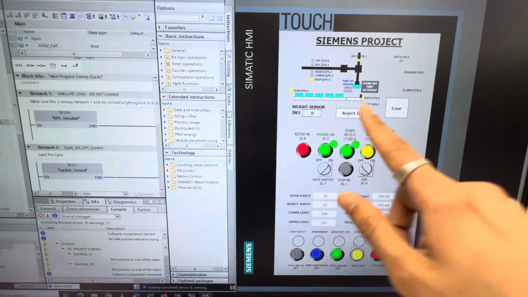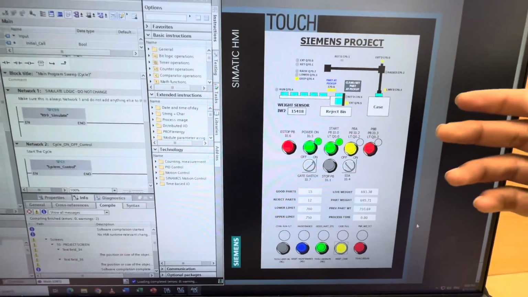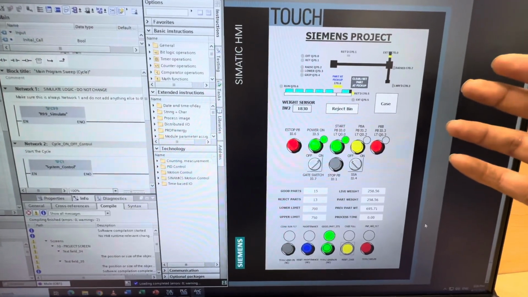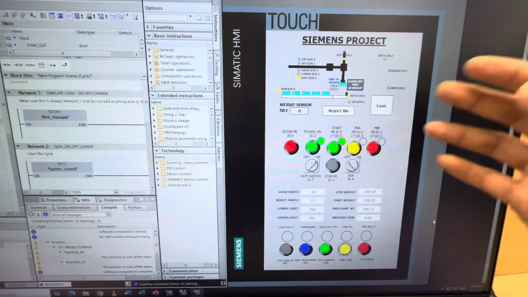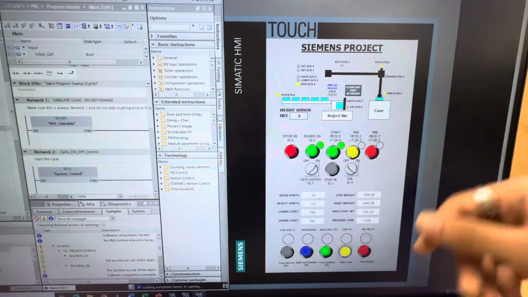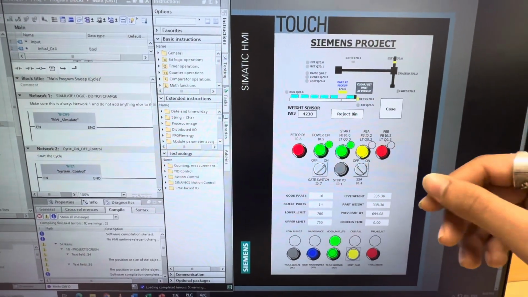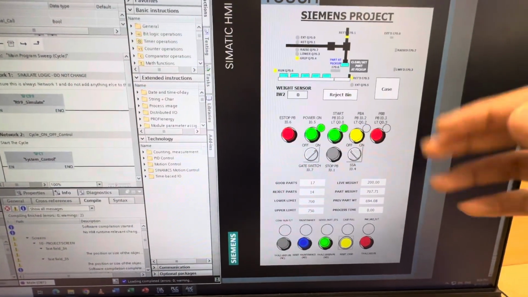How many parts are flowing through the system is counted as the total number of parts, and if the total number of parts crosses a certain limit, then it will say the system requires maintenance. It will show this by the blue light. And after that there are a number of things which I added in my project.